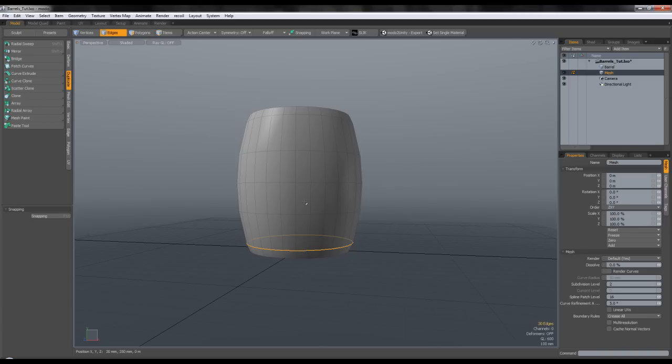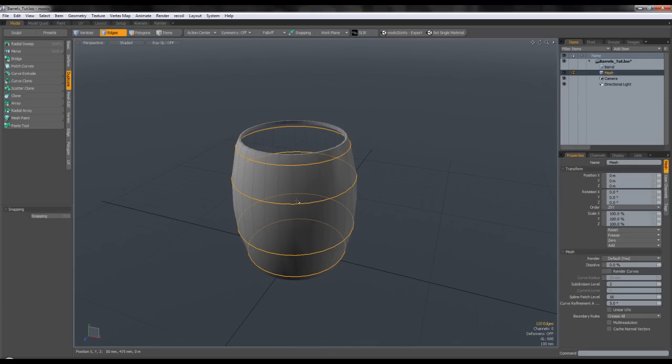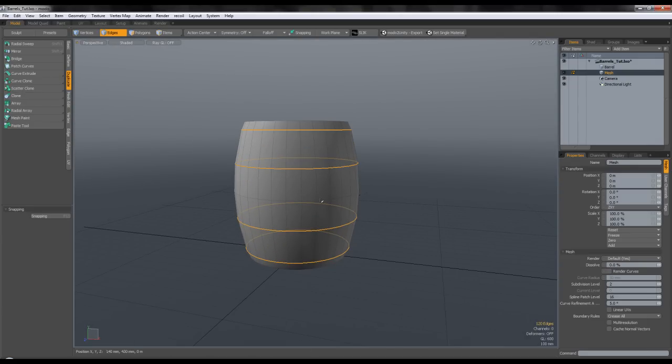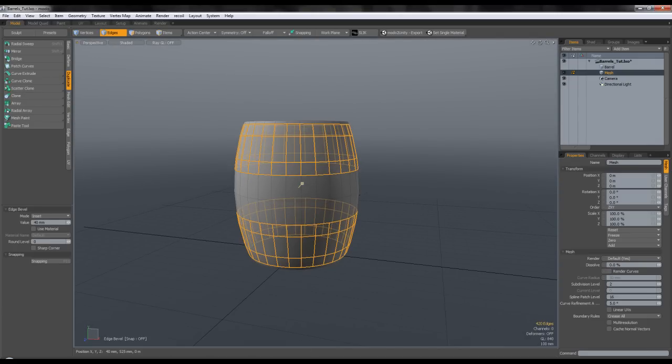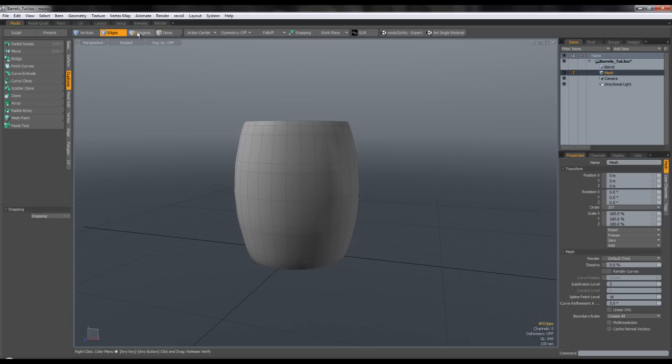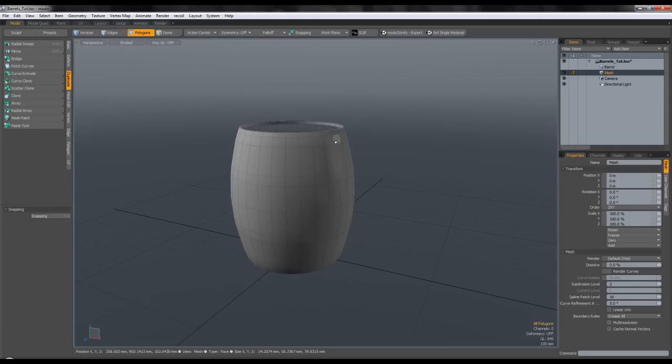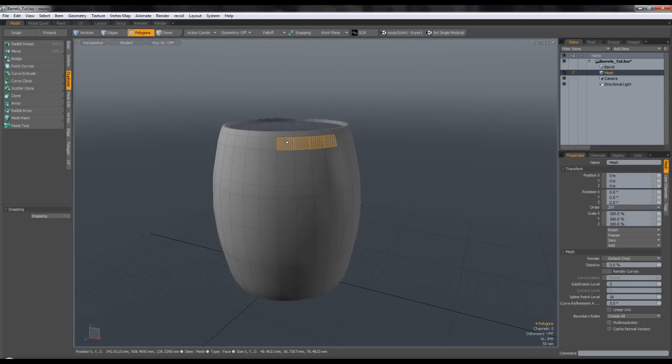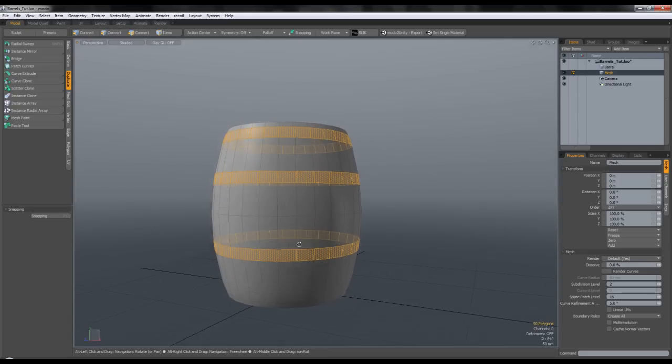So I'm going to select these four edges because I want the rings to be just on those edges. I'm going to bevel them like that. Next, I'm going to select the polygons that compose these rings. So select the direction, then press L to loop the selection. Repeat the process for the other three rows of polygons.